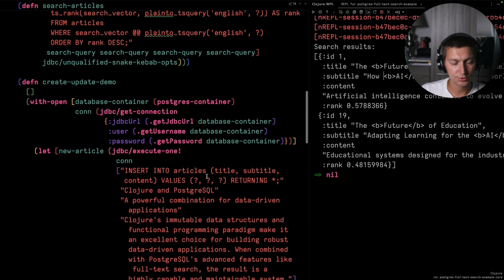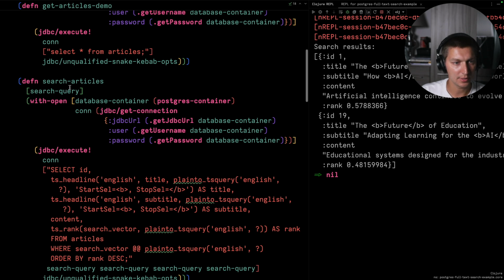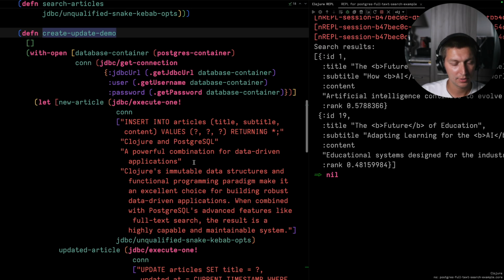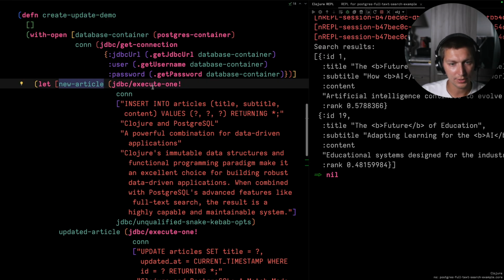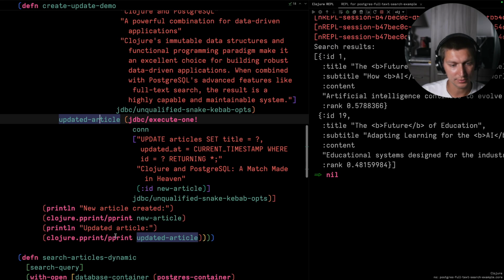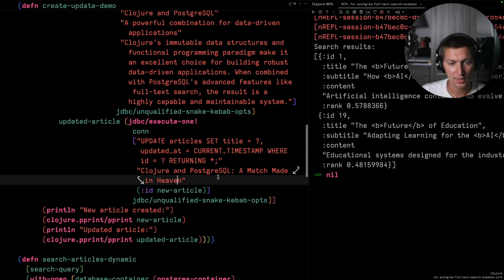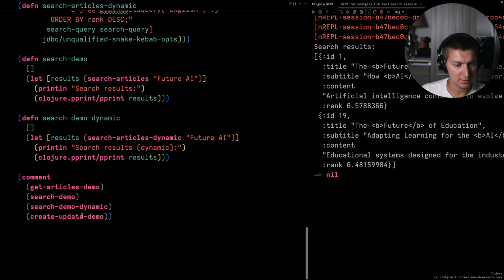And finally, I just want to show you that when you update the row, Postgres will actually update the tsvector as well. And for that, I created the create and update demo. It's really simple. We create one new article with some text, and then immediately we do the update. And we print both articles one by one. And in this update, we're just changing the title, and we are looking for this word heaven. So let's run that and let's see what we get. So it is this one.